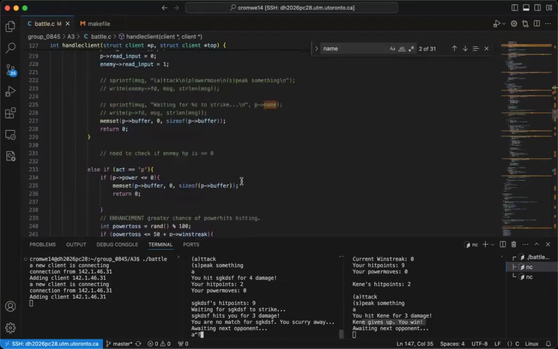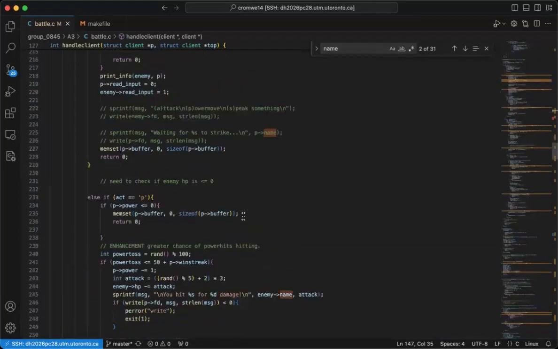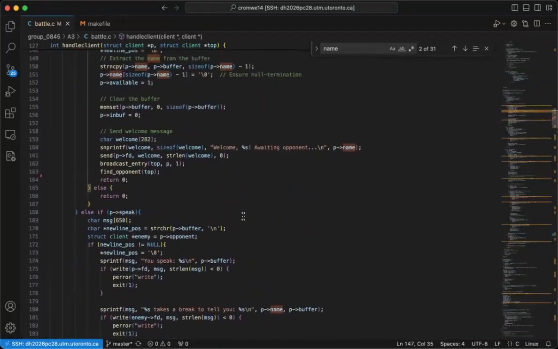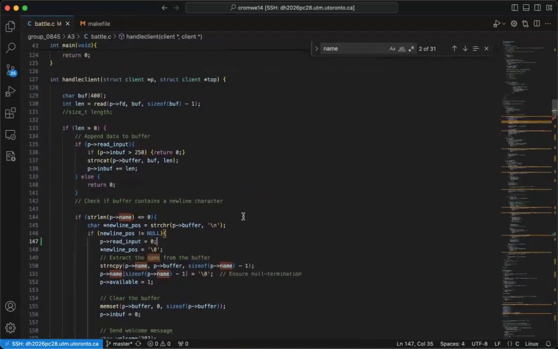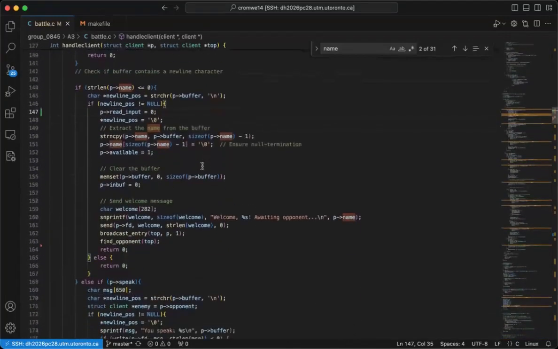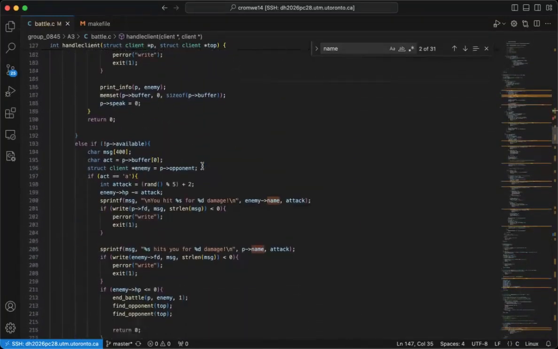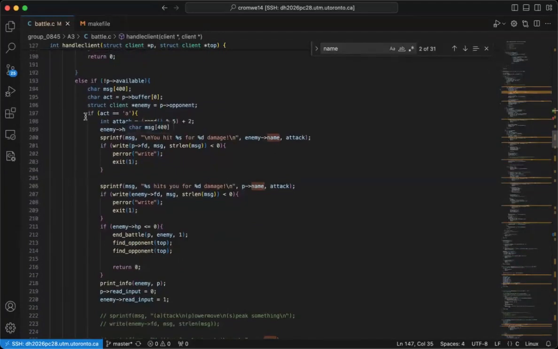So how combat works is combat is also done in handle client, where we read input and we just dump it into the buffer. If the player has a name, it'll skip over that, so it won't set their name again. So in matchmake, we set their availability to 0. So here we check if they're unavailable. That means that they are currently engaged in combat.